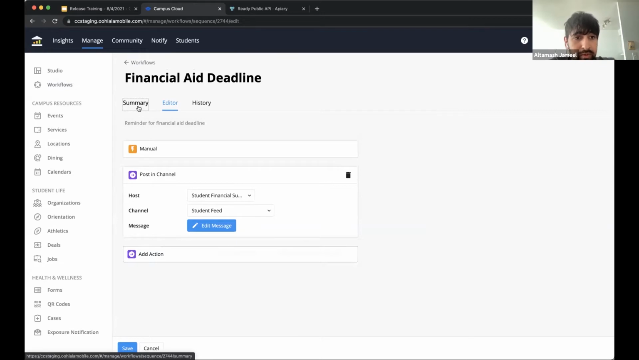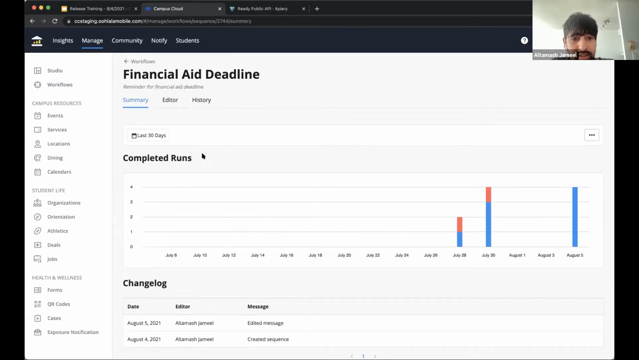Outside of this, we have a summary page. The summary page shows us how many sequences that were run successfully completed and how many failed. And what that means is we can select our date range, and we can see on July 28th, we ran the sequence. It was completed one time, and there was an error one time. On July 30th, we ran it 4 times, successfully 3 times, and there was an error 1 time. And I'll explain what the error means in a bit. And today we completed 4 times, all 4 times successfully.